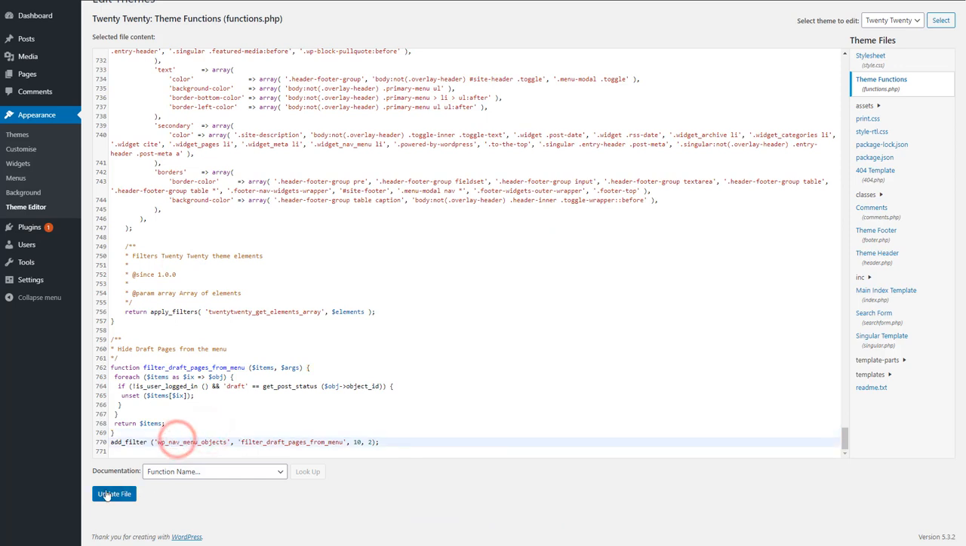Now, once you've done that, press update, and guess what? All your draft pages that are in your menu are now hidden. Now, when you go to publish those pages later on, they'll reappear straight away automatically without you having to touch anything or do anything manually. Just keep this bit of script in your theme functions file and it's all done for you.